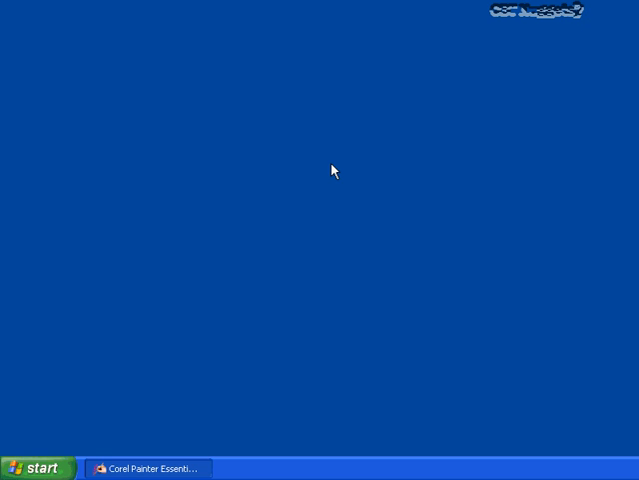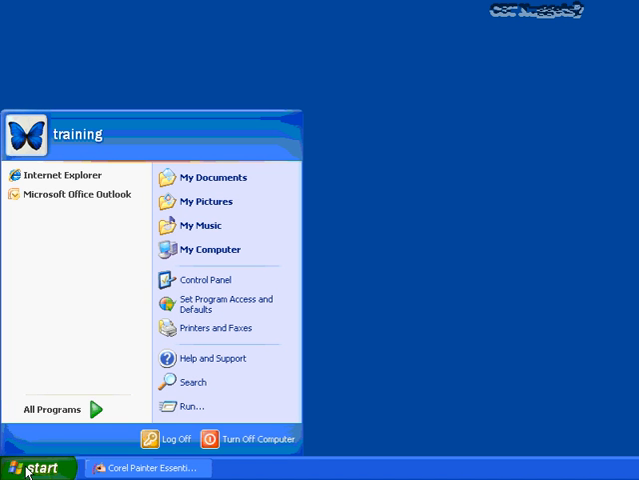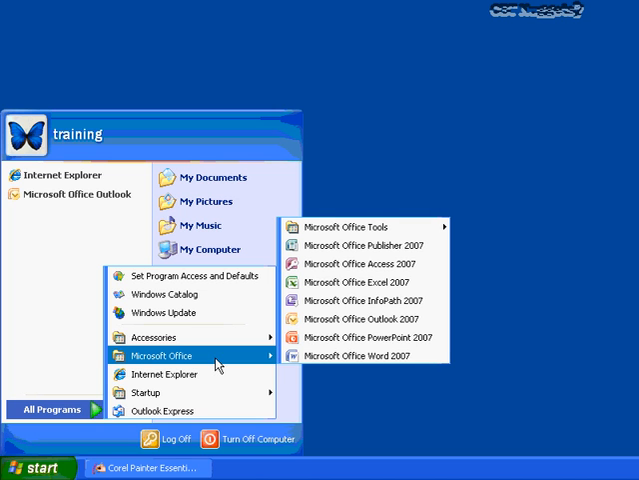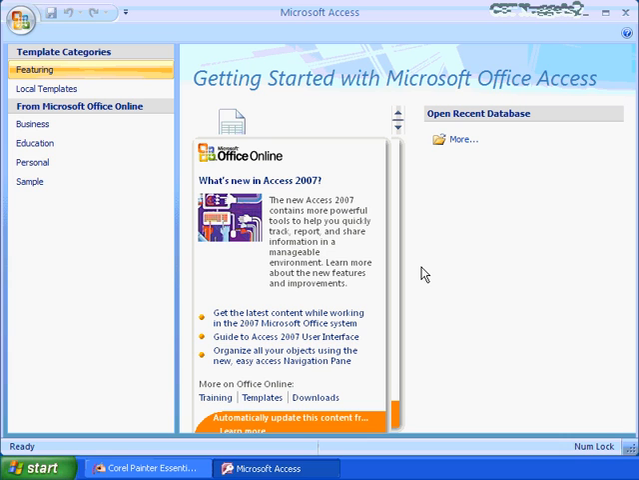Access is like any other program on a Windows operating system. We find it in the Start menu, under All Programs. Here I have a Microsoft Office grouping, and there it is, Microsoft Office Access 2007. We're launched right into the Getting Started with Microsoft Office Access window. From here we have a couple different choices.